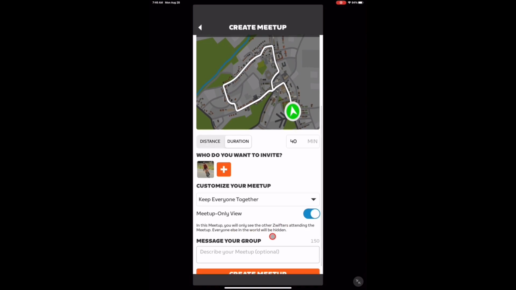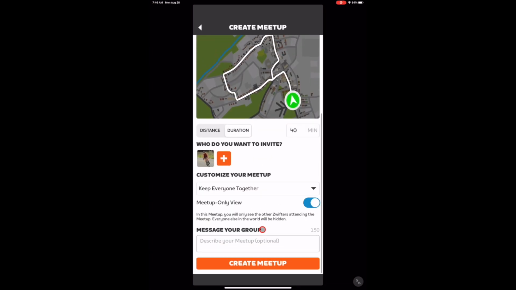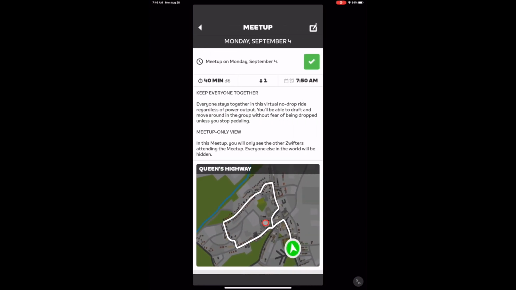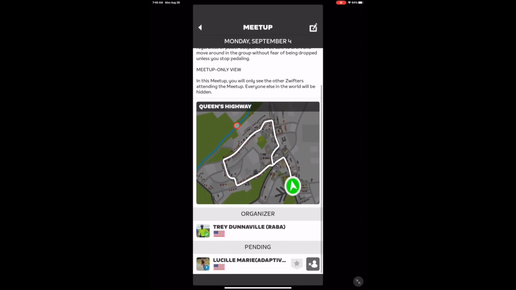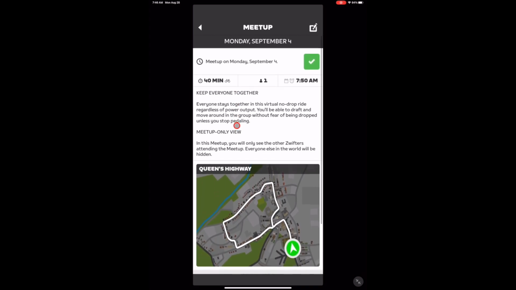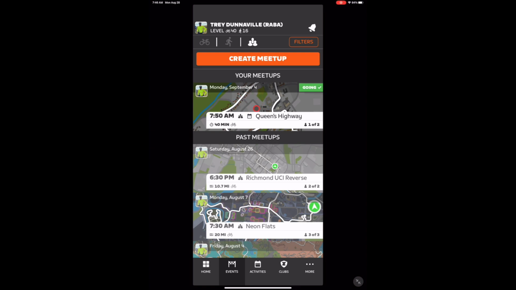The meetup only view allows you to select whether you want to see anyone else who's not in the meetup. So if you're riding in the world, it'll show you everyone else in the world or not. There you click save, or create meetup, and then your meetup has been saved and it's been created. And we're going to go back and see it. And that's what it looks like under your events tab.